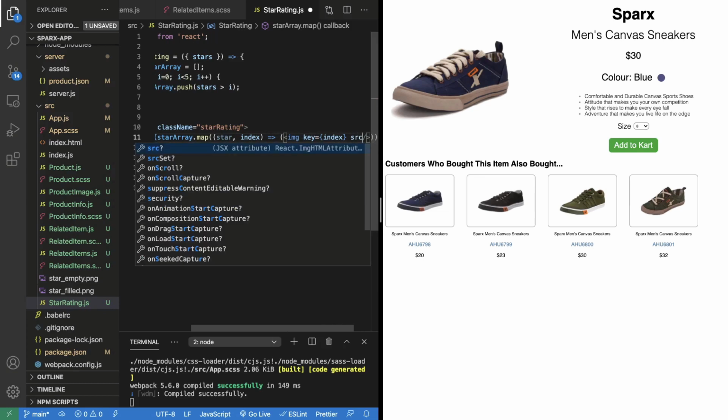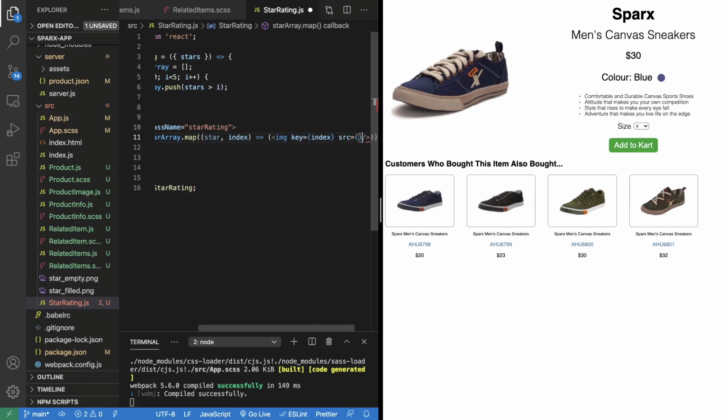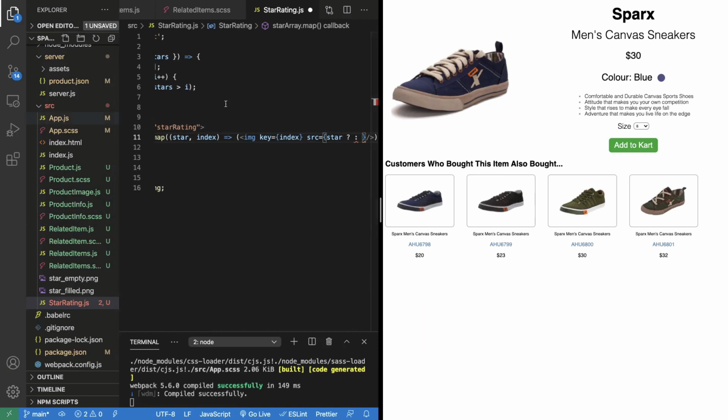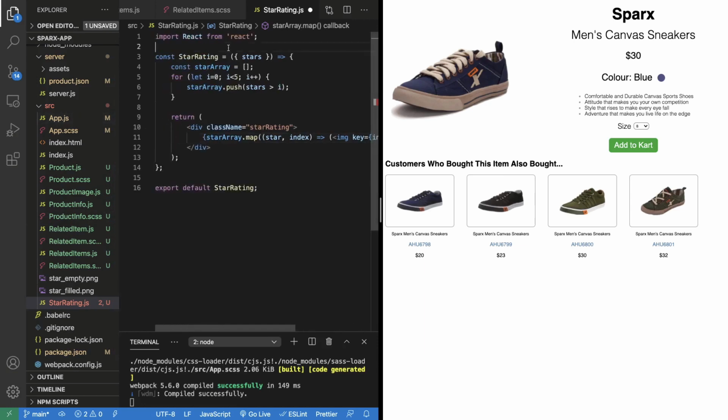And the source is going to be based off a ternary operator based off of the star. So if the star is truthy, we'll do one thing, and if the star is falsy, as in the value in the array is falsy, then we'll display something else. A cool thing we can do with our Webpack setup is just to import the 2 star images.